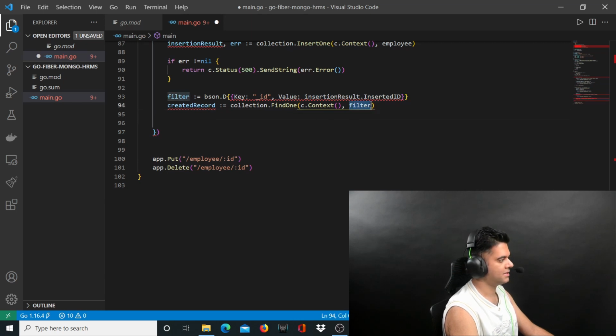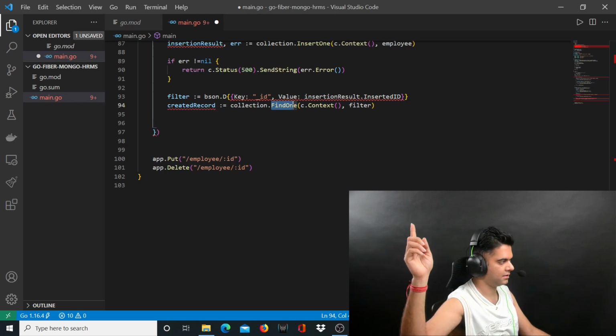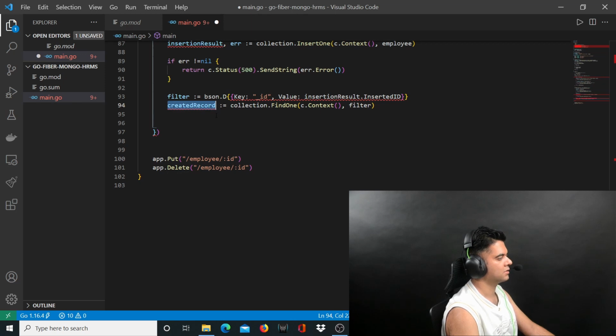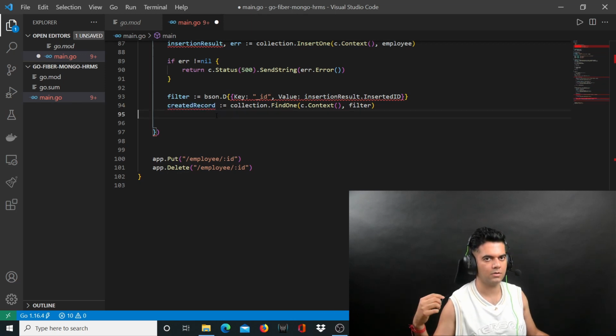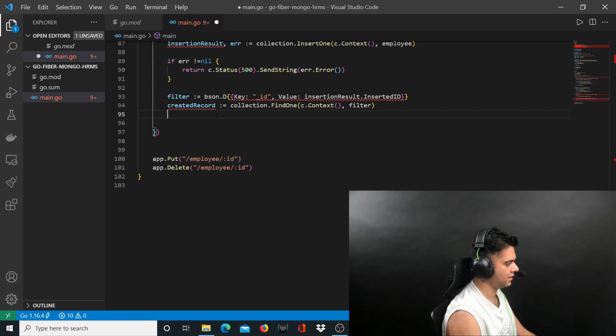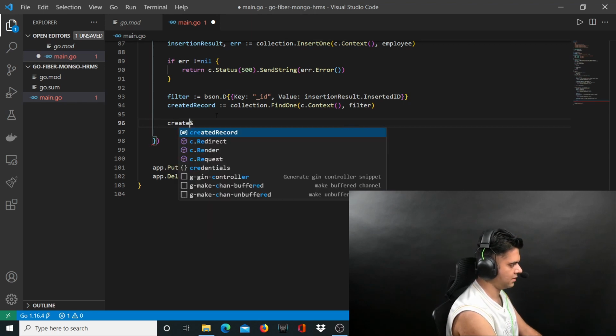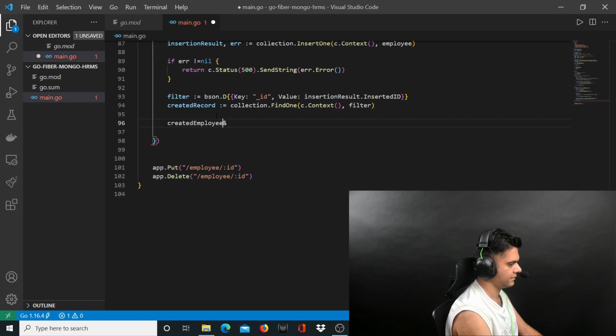And you keep that to build a query, and you keep that in this variable called filter. And this filter is basically what you send to the FindOne function. And we're just rechecking that this data was created. And then you get that into this variable called createdRecord. So this is the record that was just created right now by you. And this is what you want to send to the front end. So you will create a variable called createdEmployee. Now you want to structure and format that data, right?